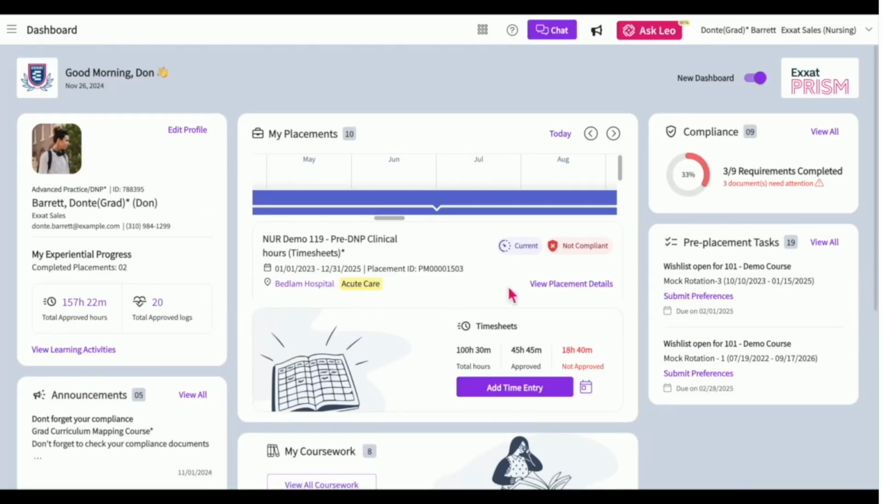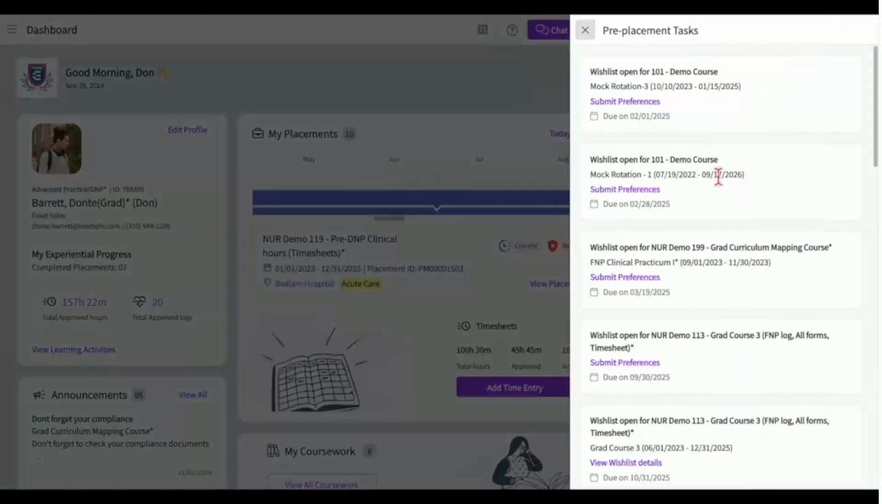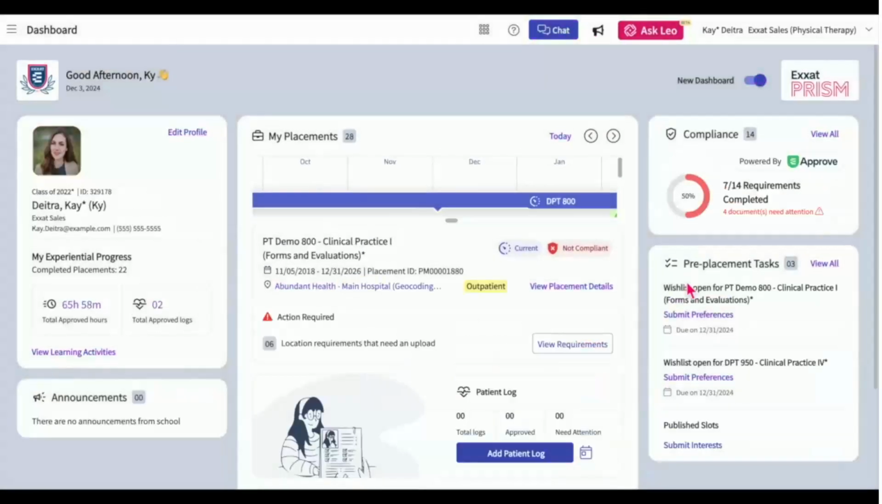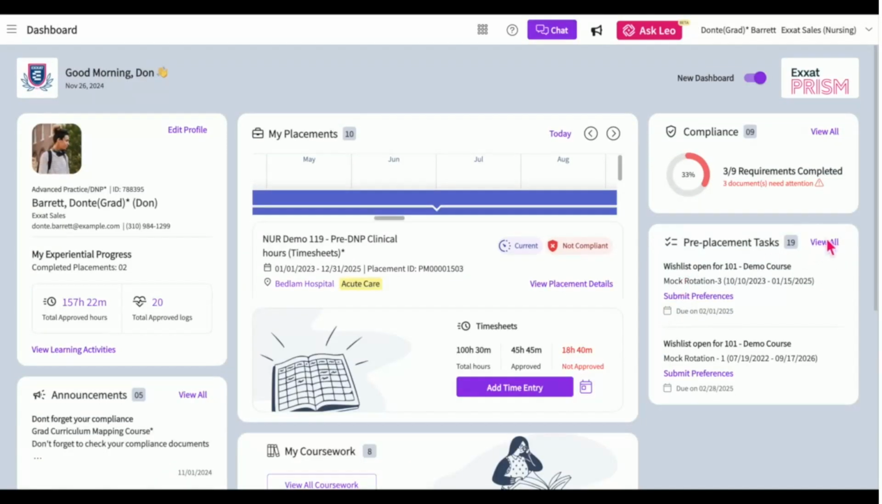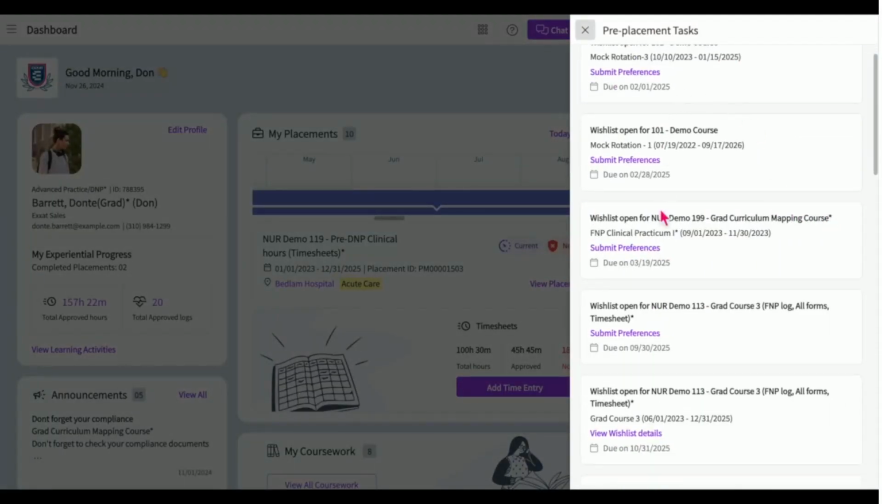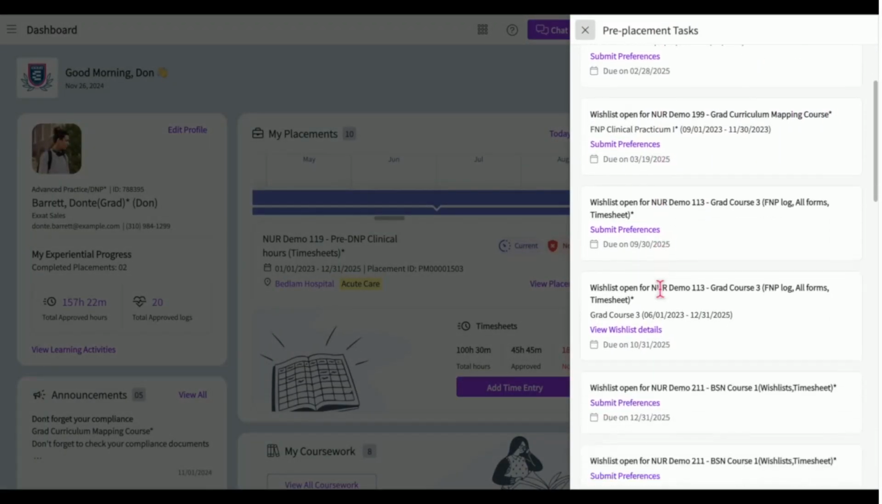It is also possible to submit a wishlist directly on the new student dashboard. In the Pre-Placement Tasks section, you will find information about the active wishlists assigned to you as well as published slots where you may need to show your interest. Please note that published slots will only be visible if your school has published slots for you to indicate your interest. Click on the View All button to view all pre-placement tasks assigned to you. Wishlists will be displayed in sequential order of due dates.